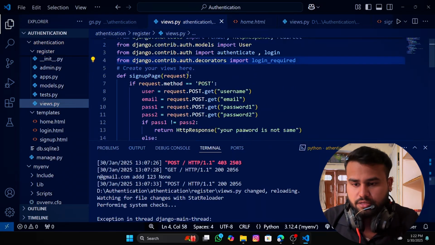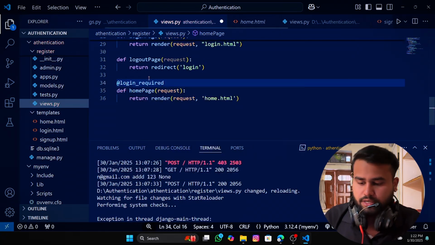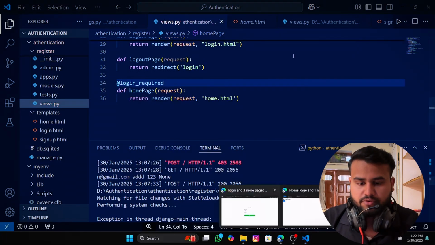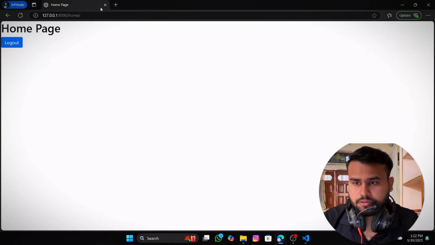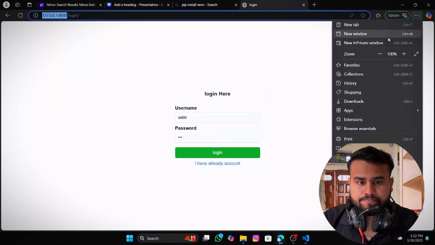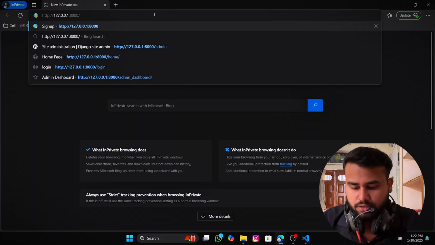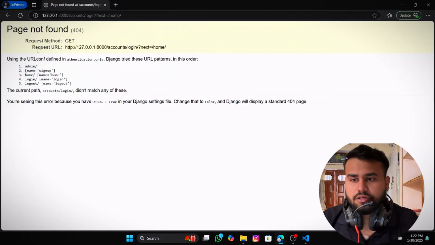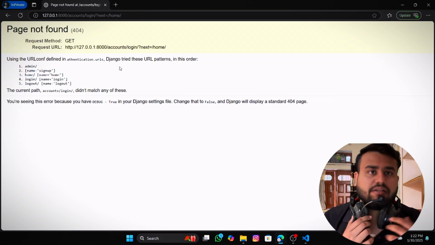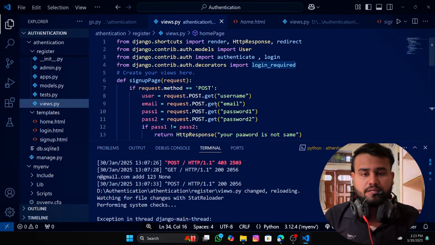By using that, if we here write @login_required and save that. And after that, we will close all the tabs, and we will now open a new private tab and go directly to the home. It will show page not found, which means it restricts the access to the home page. So this is all about the authentication system, how we will use the authentication system and create our own sign up, sign in, and login, logout functionality in our Django app.